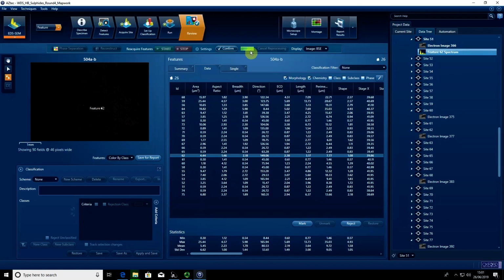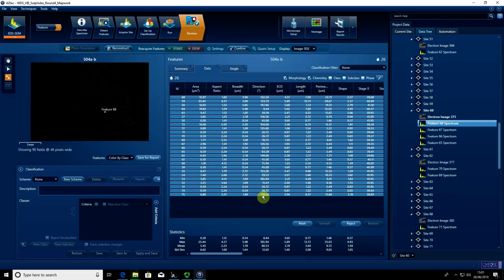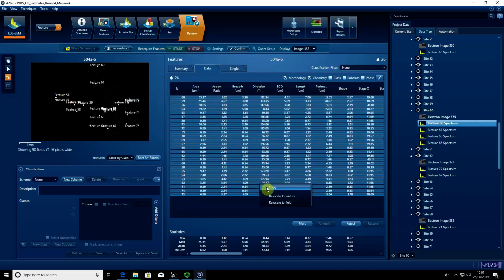It's reprocessed the data with those new settings, and now we can press shift again, select all, copy all of these records, and then paste them into Excel or similar.